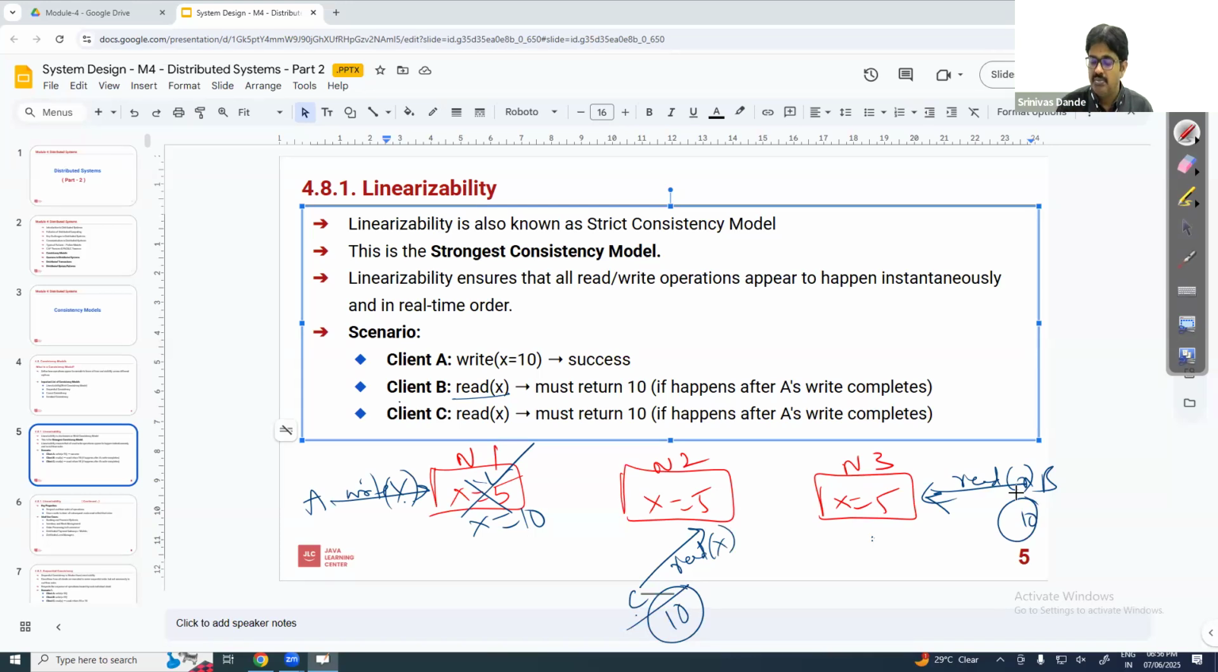Very good. It means the write operation that happened should be updated to all the replicas immediately. So when you do a write, it is updated immediately here, and immediately here also, so that whenever anyone reads later, they get x value 10 only. So linearizability guarantees the latest values always. That's why we call it the strongest consistency.